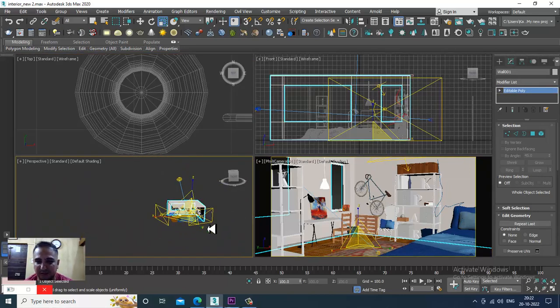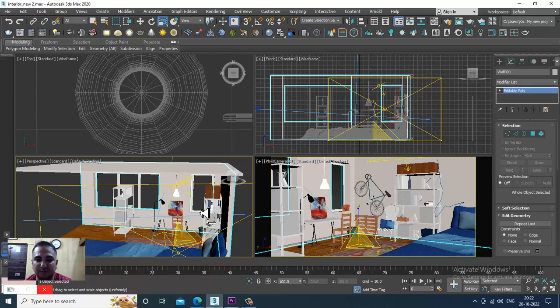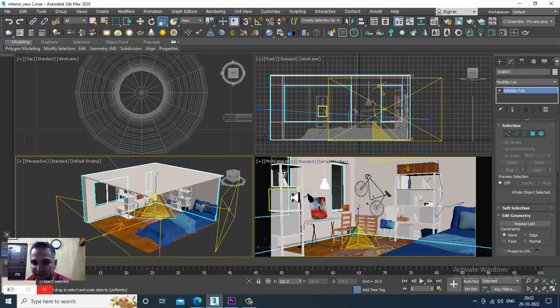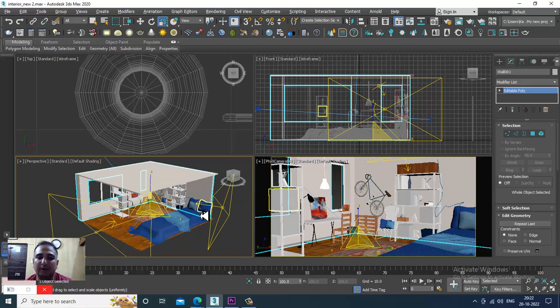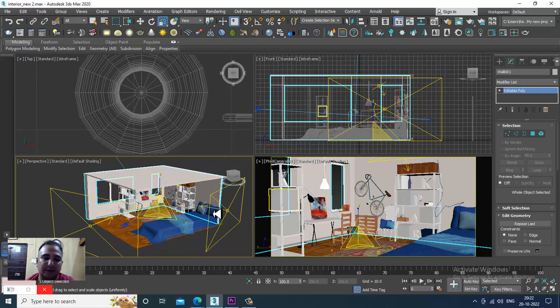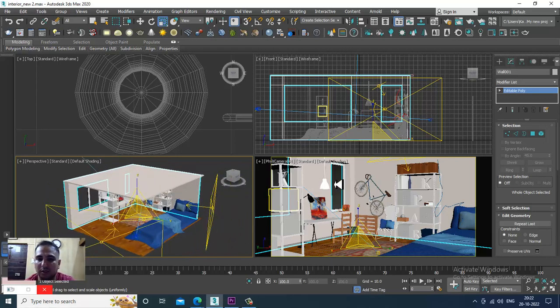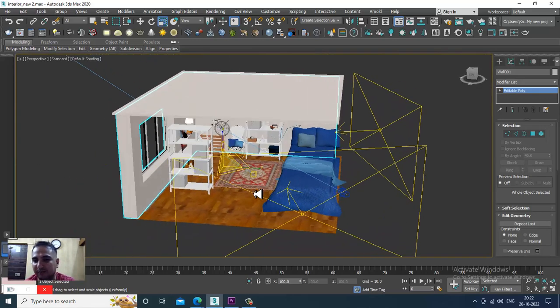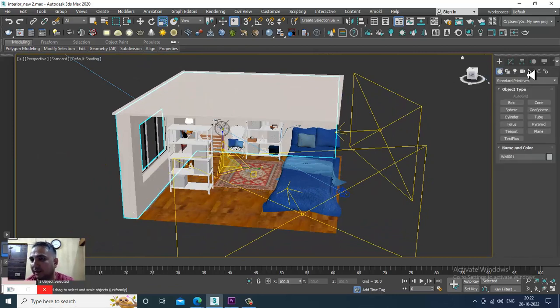So let's get started. As you can see over here, we have started with the lighting of this particular interior, that's your storeroom. Let's continue. Very first of all, what I'll be doing is adding some atmosphere over here, that's your Vray environmental fog. If required, we can add it over here.